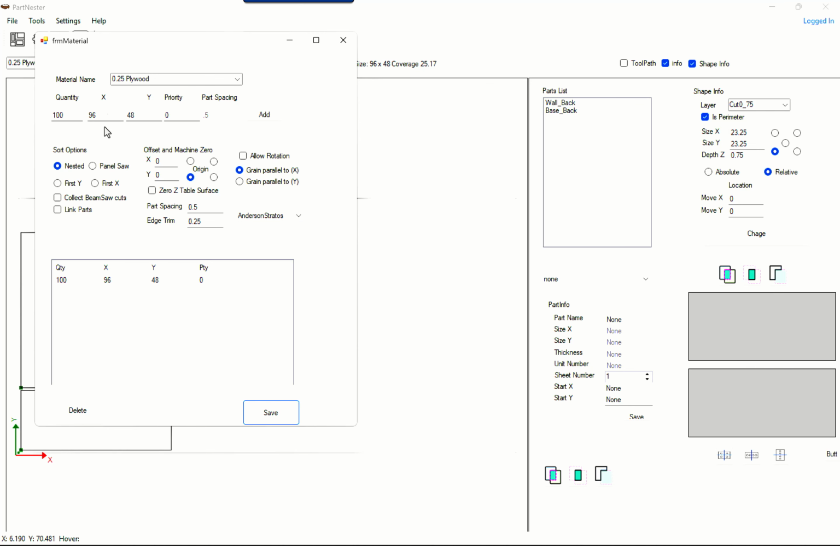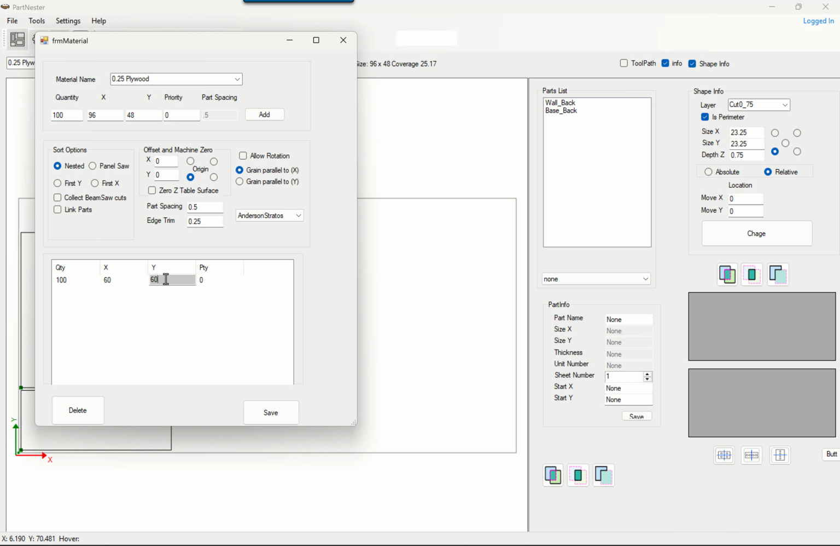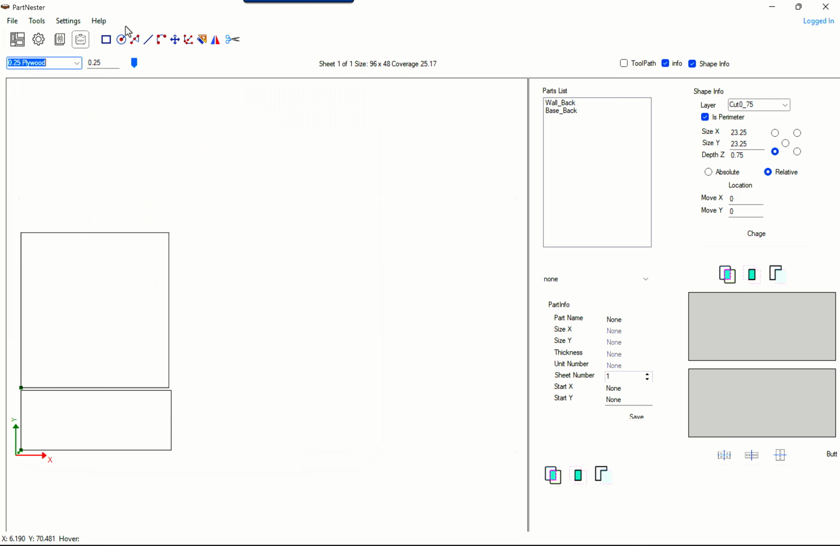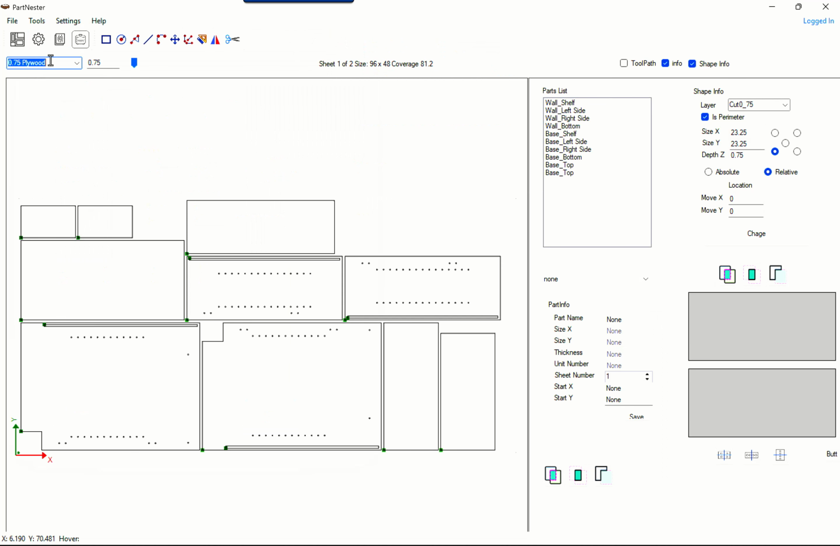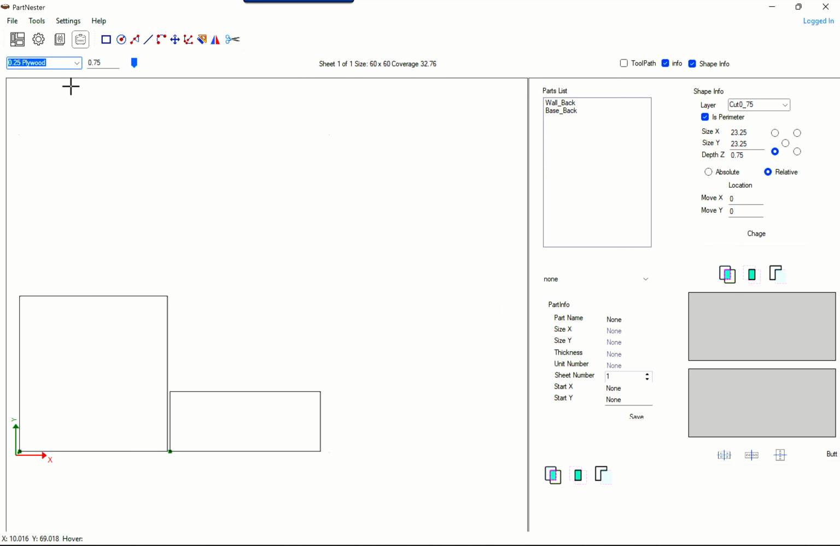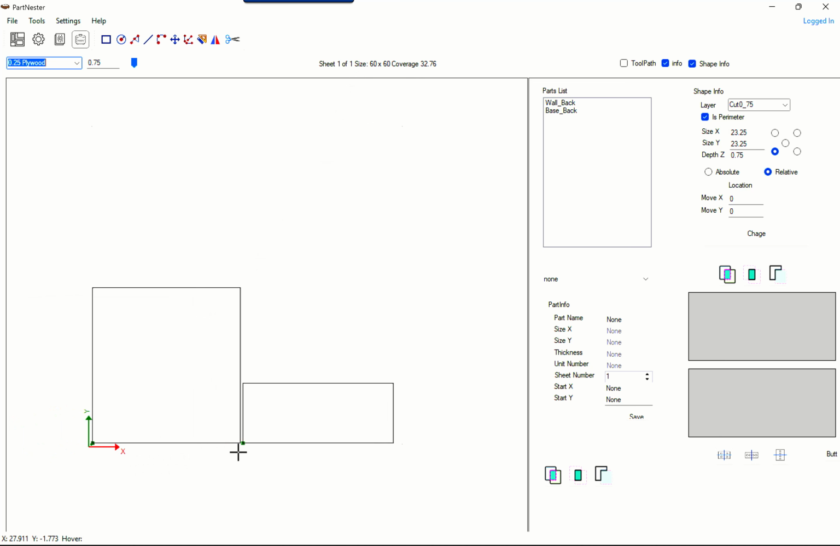So currently that is still set at the 96/48. We could enter in 60 in the X and 60 in the Y and click Save, then Close. So now when we go to Renest, our 1/4 inch plywood should now be, and it is, on 60x60 inch material. We're also able to control different spacings in different aspects of the nest based on the material.